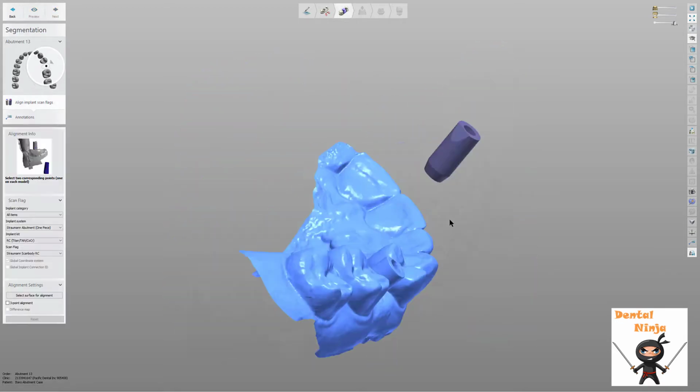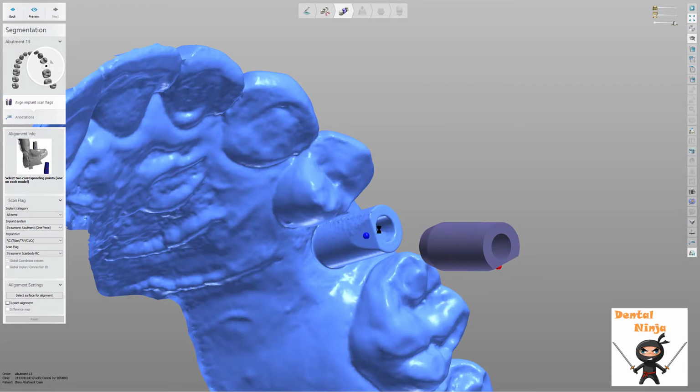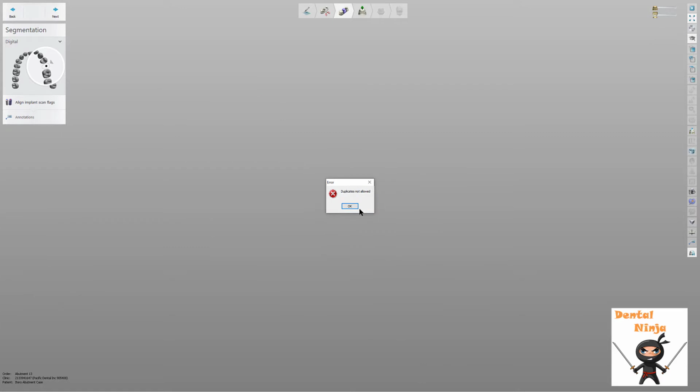Any cases I get from a doctor, from E4D or Planmeca, that doesn't do this workflow, I will go ahead and do this.